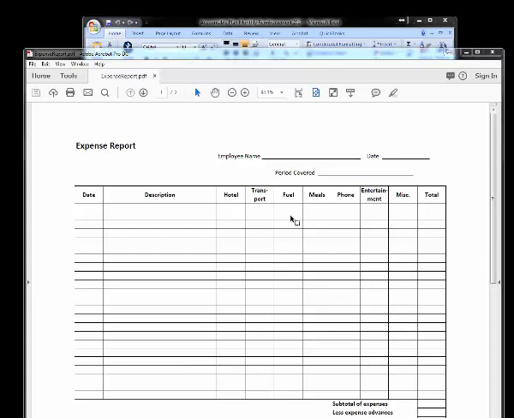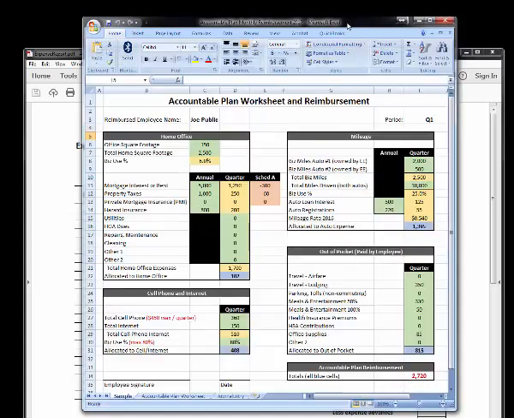This is basically if you have a personal credit card that gets really good miles or travel rewards or points or anything like that. This expense report will allow you to easily categorize your expenses and then put them on the accountable report. All right, so let's talk about this accountable report. Here it is right here.